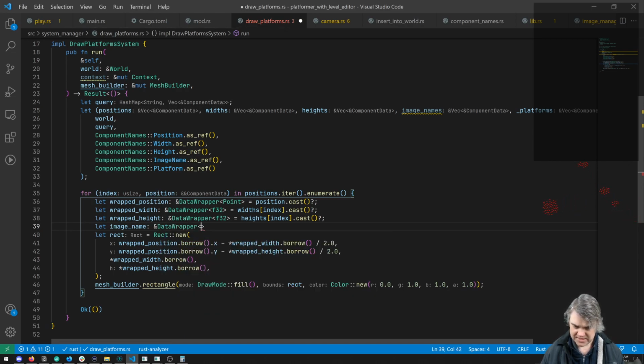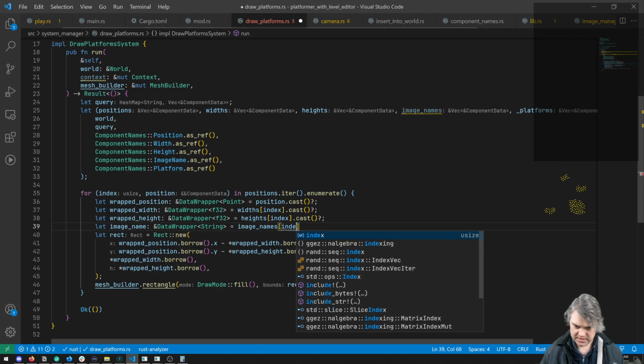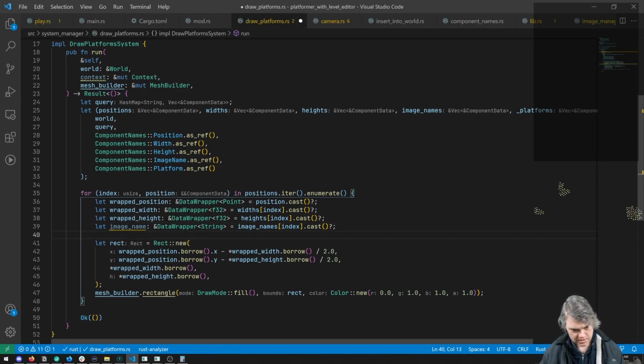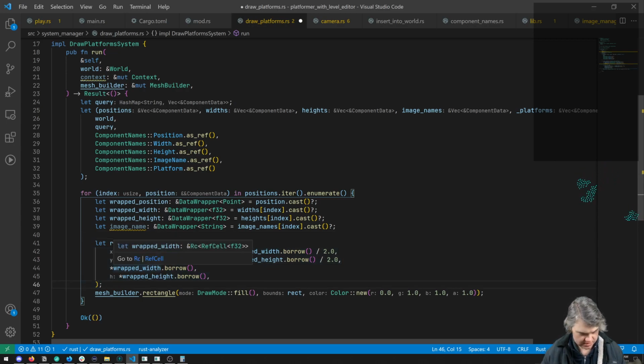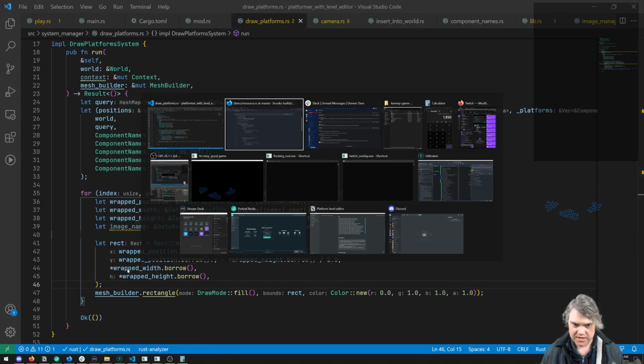We grab this out here too. So this is string equals image names index past you. Okay, so how do I add an image? That's going to be our next thing. It's like, how do we wrap an image on a mesh that we're building?